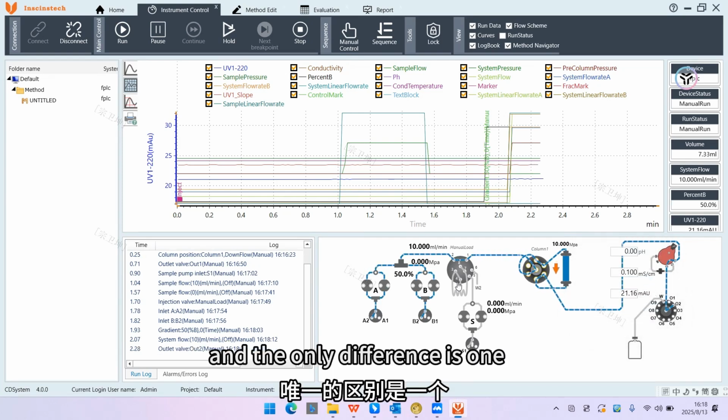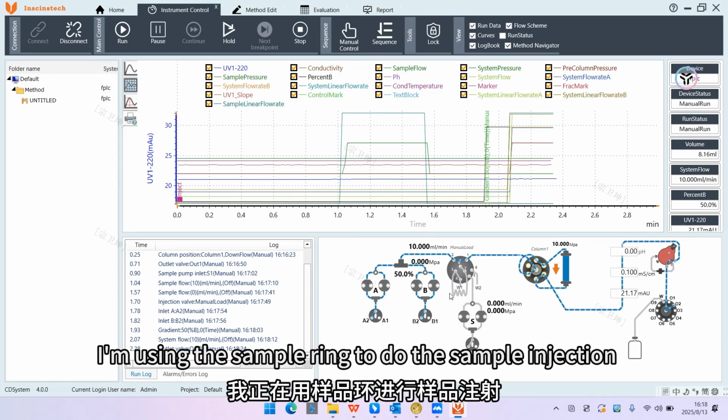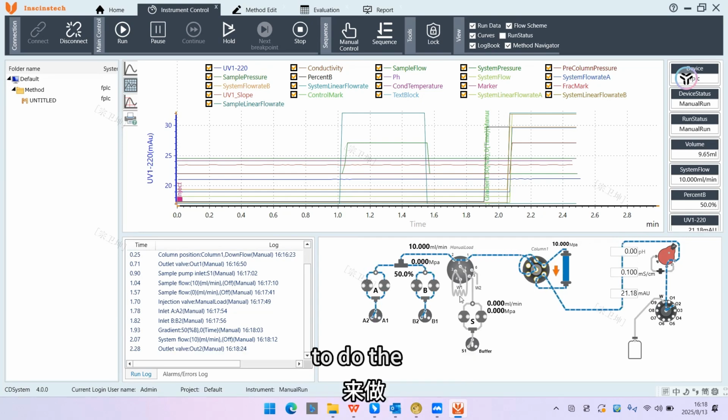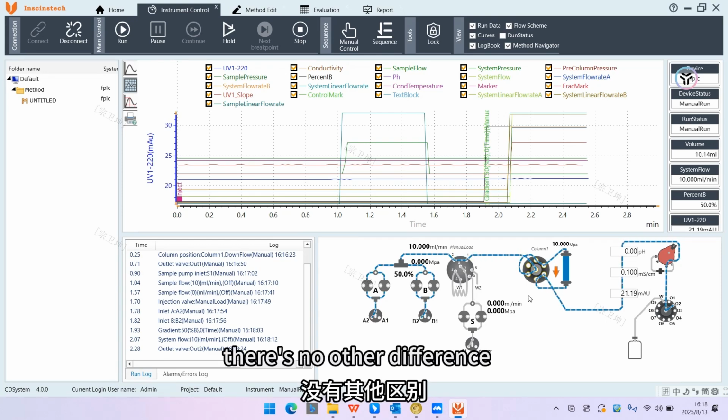Okay, the only difference is that in one, I'm using the sample ring to do the sample injection. In the other, I use the sample pump unit to do the sample load. There's no other difference.